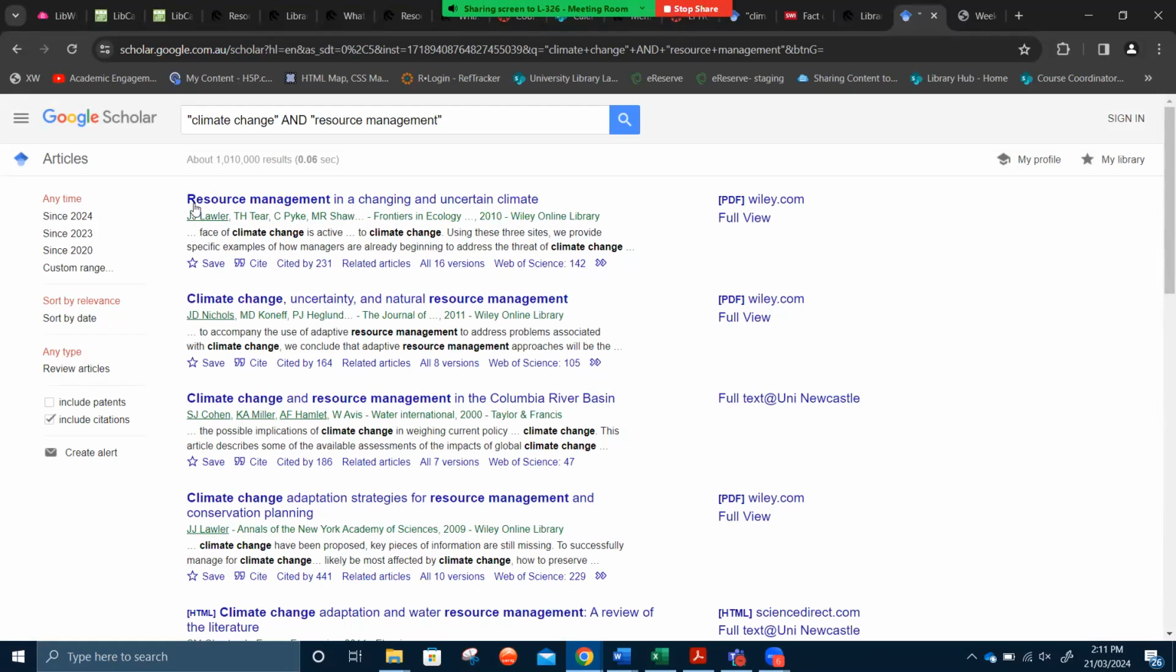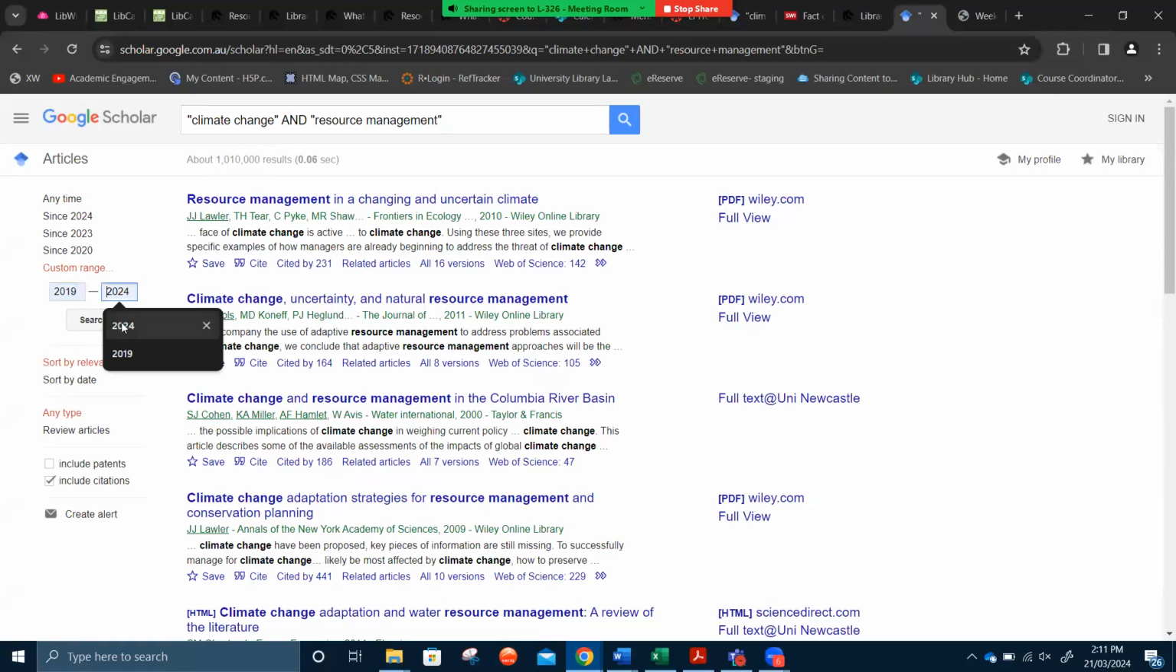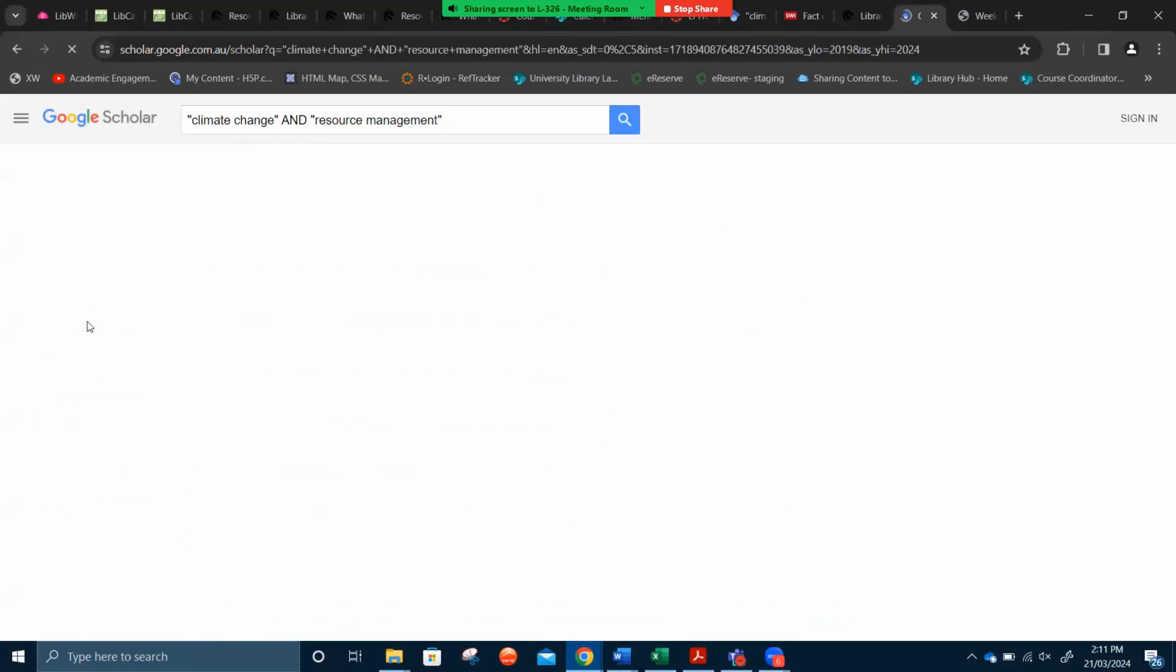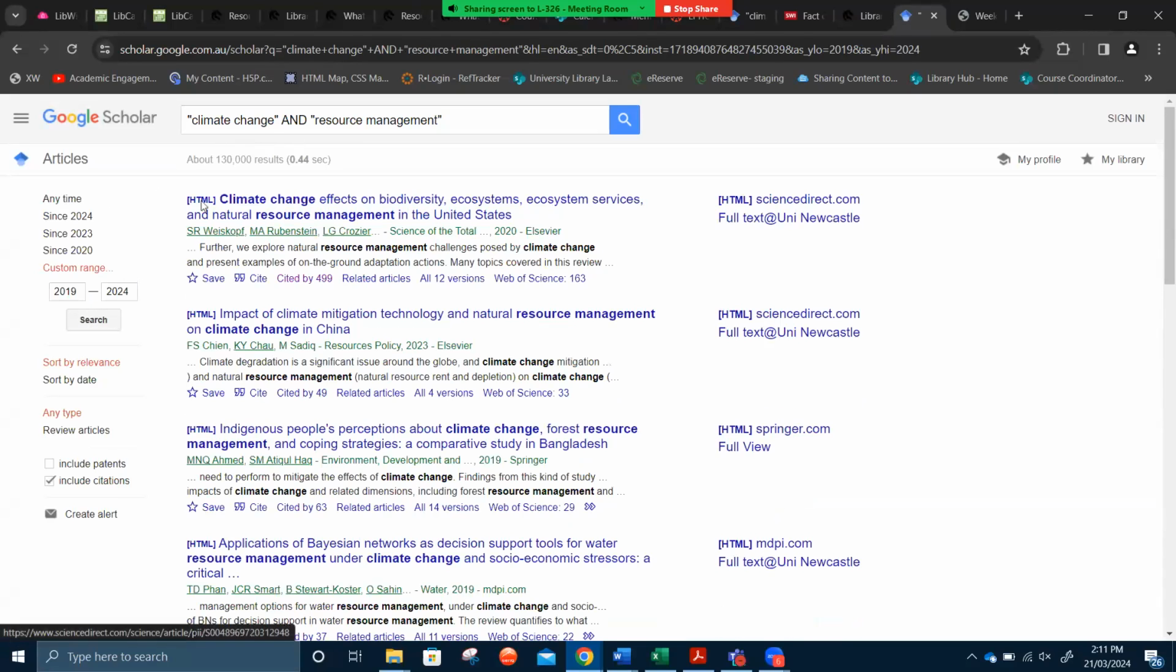So you can filter on the left-hand side here. We can sort by relevance or sort by date, and we can select when we want items to be published since 2020, 23, 24, or select a custom range, which is what I will be doing now. So just take note here, we've got 1 million results in Google Scholar about climate change and resource management. So I need to filter that down by changing my custom range. Let's have a look in the last 5 years and search. Okay, so we dropped from 1 million results down to 130,000 results just by changing that custom range date.